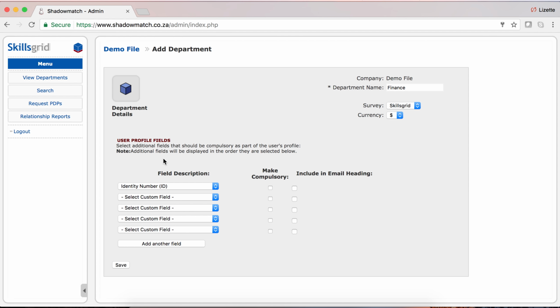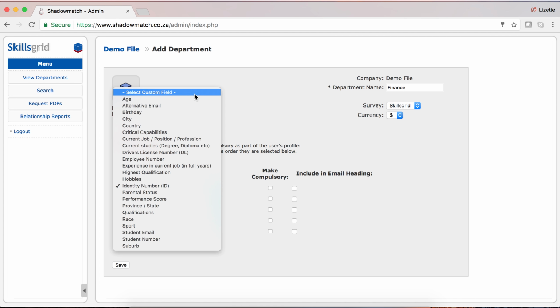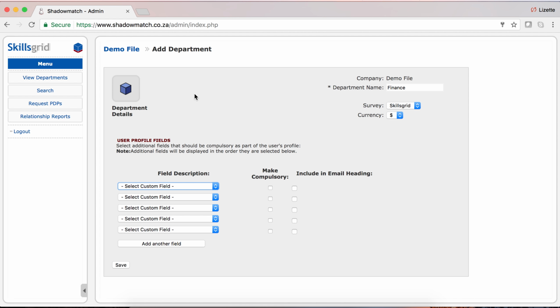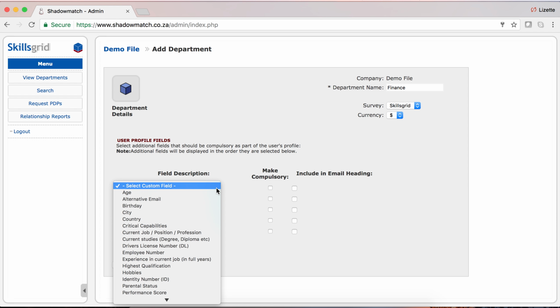In order to activate these fields, I just merely go and I click on the drop-down list. Currently, there's an identity number activated. I can decide to change it and select custom field to empty that field. In order to activate the field, I will follow the same process, and I will choose from the default drop-down list the additional fields that I would like to load. I might choose country.